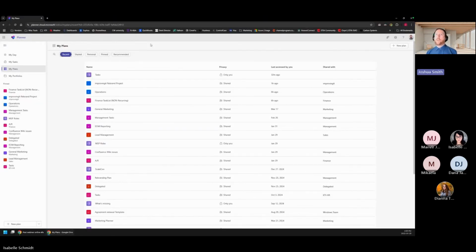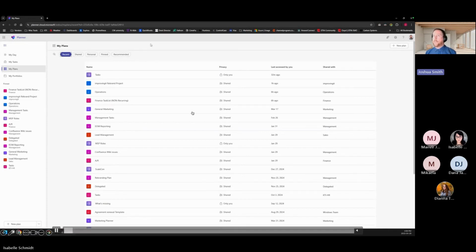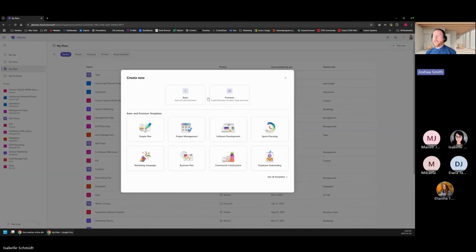So here I'm on my full list of plans, like I mentioned before. You can actually filter this as well. You can see you've got buttons at the top for recent, shared, personal, pinned, recommended, various ways of filtering the plans. You can see I've got quite a lot here. But for this demonstration, we're going to create a brand new plan.